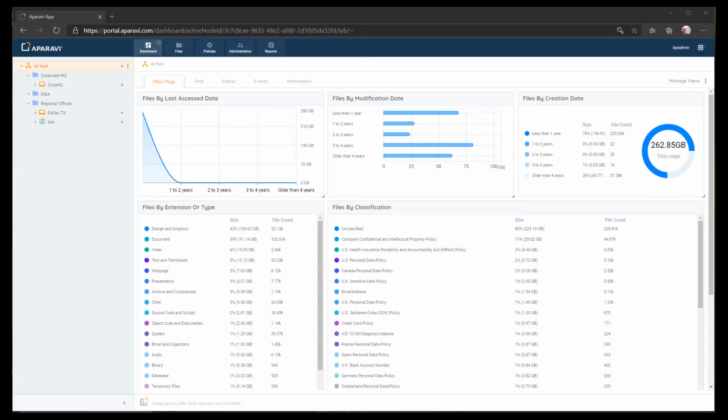AI Tech is leveraging Aparavi's data intelligence and automation platform to fulfill several key use cases. One such use case is a drive to discover and process digital waste within their environment in order to reduce IT costs through consolidation of storage as well as mitigating compliance, legal, and security risks within their environment. The Aparavi dashboard is a great place for AI Tech to get started in this effort.